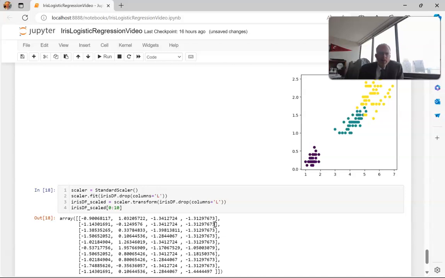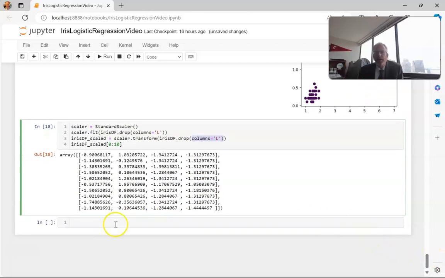And we see, okay, we're scaling everything except the column that we're trying to predict. And we see, oh, okay, these numbers are starting to look like they're of a similar scale.